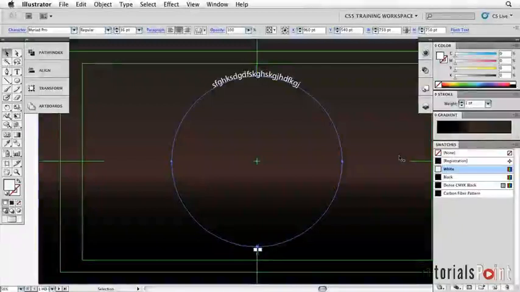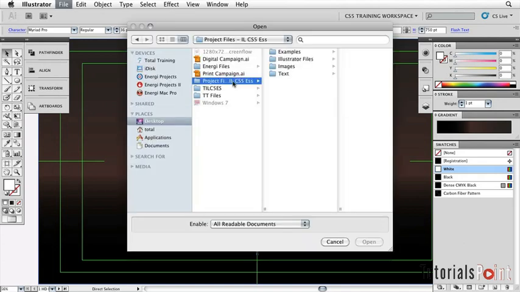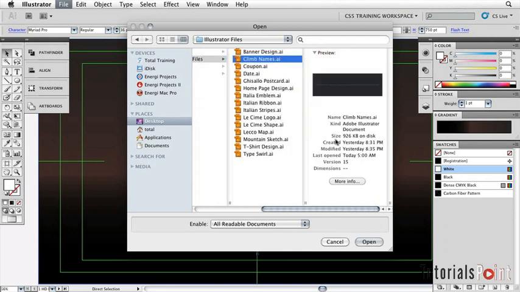So let's go ahead now and add in the real type that's going to flow around the outside of this circle, which in this case is going to be a selection of climb names from these famous climbs in Italy. Now I've already got them keyed in a separate document, so you don't have to worry about typing them all. So bring up your open dialog box, let's go into your project files, go over to your Illustrator files, and you'll see this document called climbnames.ai.